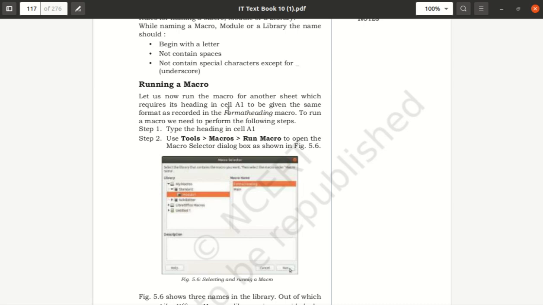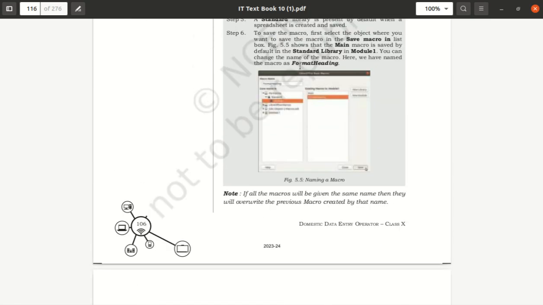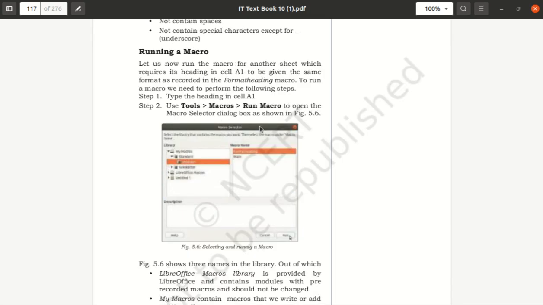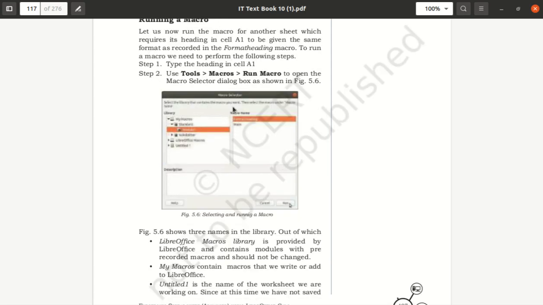See, the first one starts with what? Letter. There is no space or any other special characters. We can use underscore, okay? So this is the name of the macro we have given. To run a macro, we need to perform the following steps. Type the heading in cell A1. Next, in the menu go to Tools, then Macros, then Run Macro to open the Macro Selector dialog box as shown here.